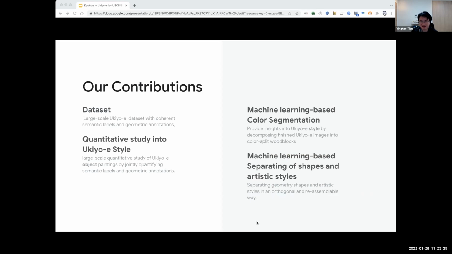To summarize, our contribution in this work can be described as follows. First, we propose a large-scale dataset with semantically valid labels, and then we conduct a quantitative study into the ukiyo-e style, where what we are doing is quantifying these semantic labels and the geometry annotations. We then use a machine learning-based color segmentation to study the ukiyo-e style too. And finally, we jointly study the object and the style of the ukiyo-e using color segmentation. So that's basically what we will be covering in the second half of this talk.